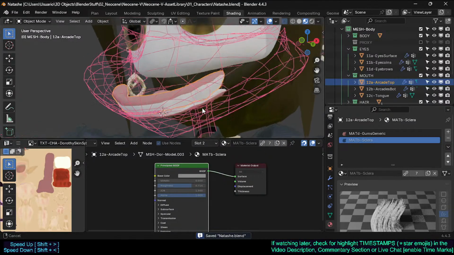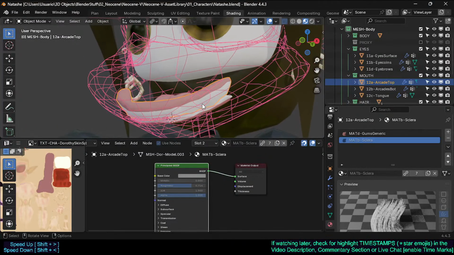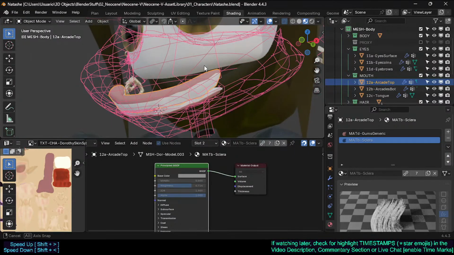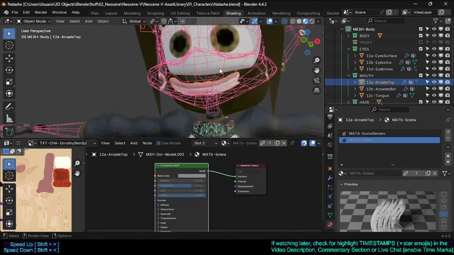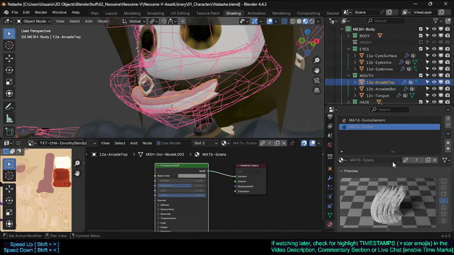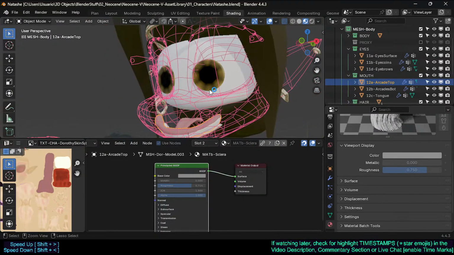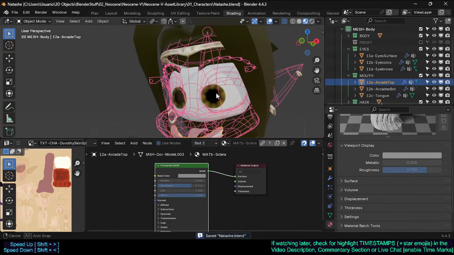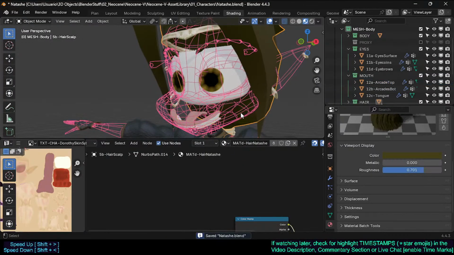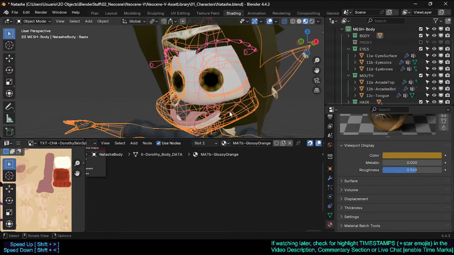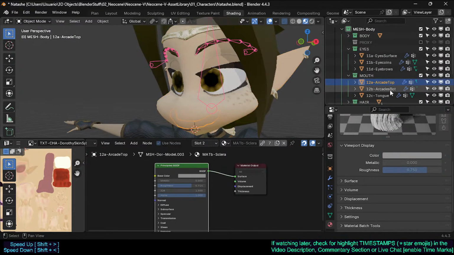Also the teeth could benefit from glossy, I'm not sure, yeah, enamel, that just works too, and it's working, it's not something important for this stylized stuff. So let's go back here and fix these arcades.